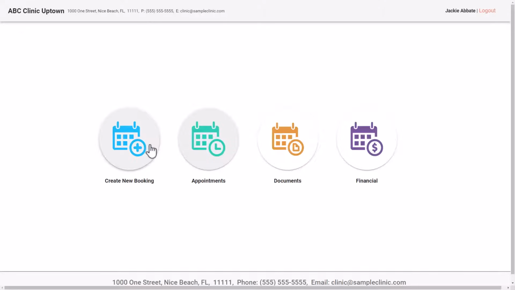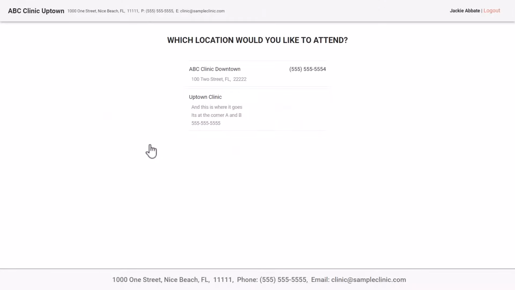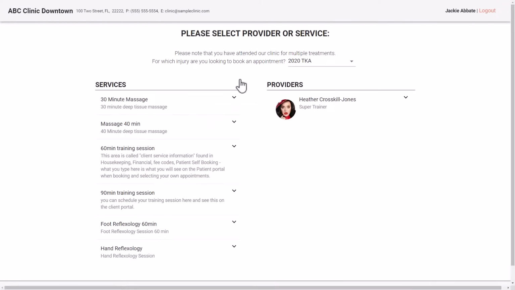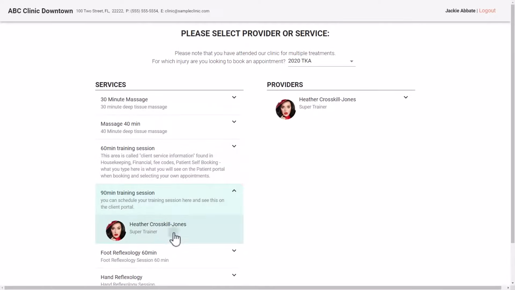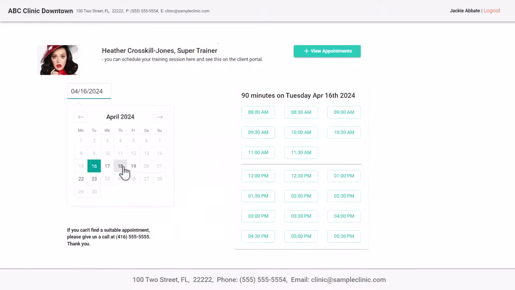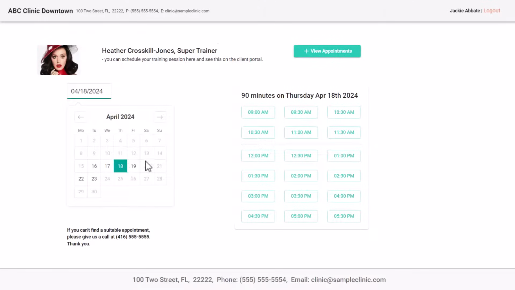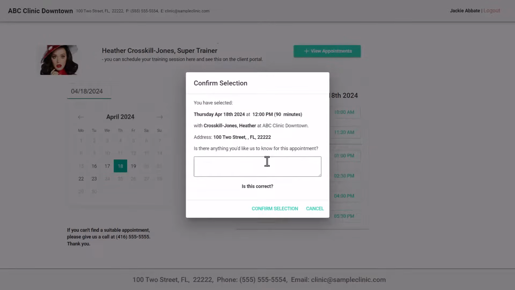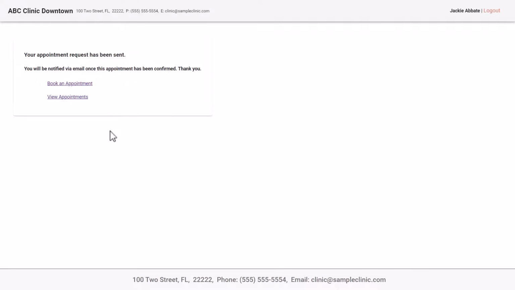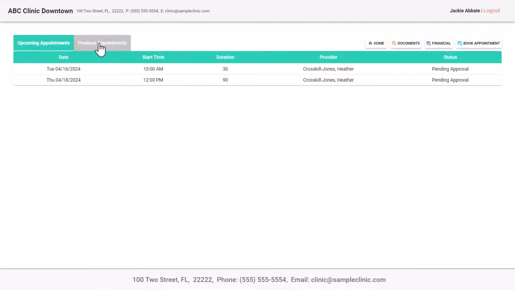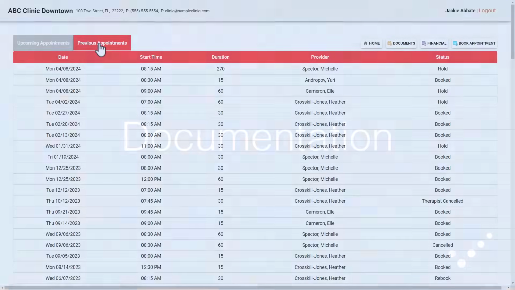The client can choose to book a new appointment in the same fashion as the new clients, selecting both the clinician and the service required. You may also opt to prevent a client from requesting a specific service for which they are not authorized. And like before, once the service and clinician have been selected, the client selects their appointment time, and that's it. The client can also select to examine a list of their future or past appointments.